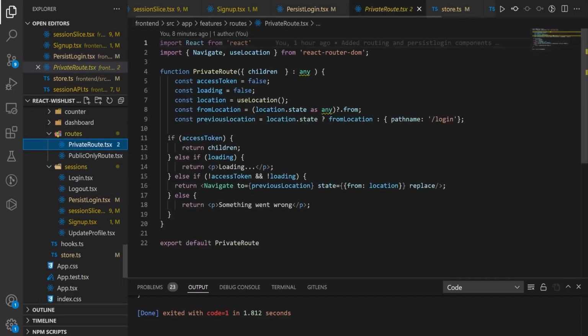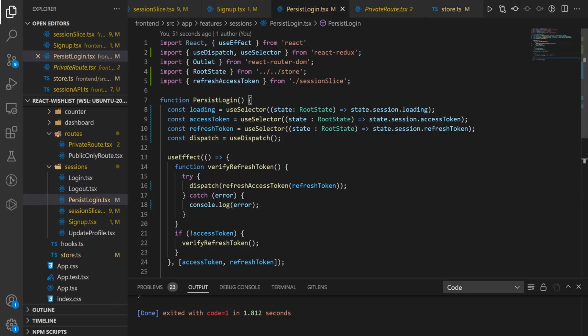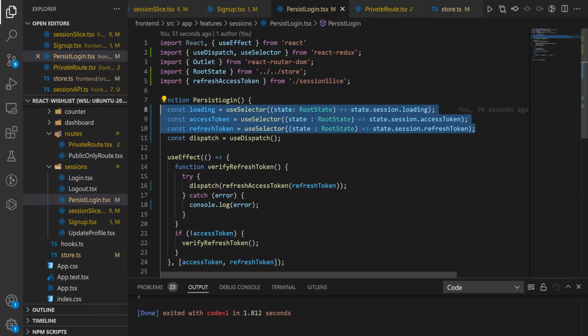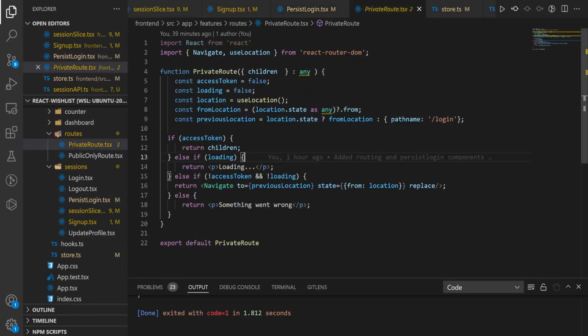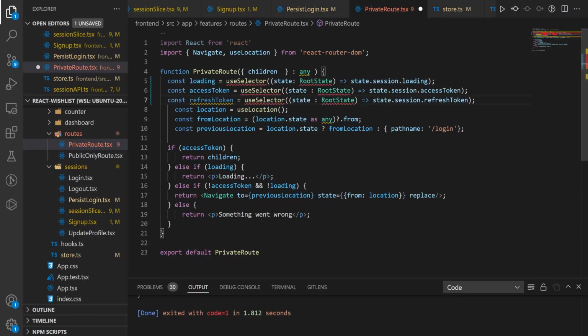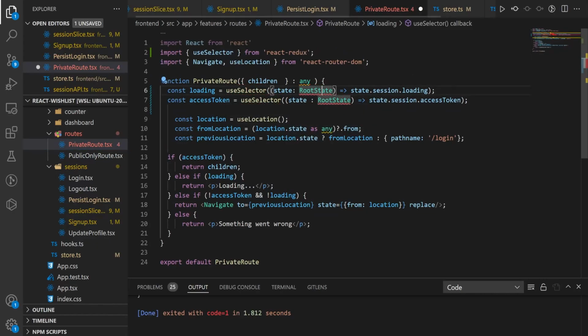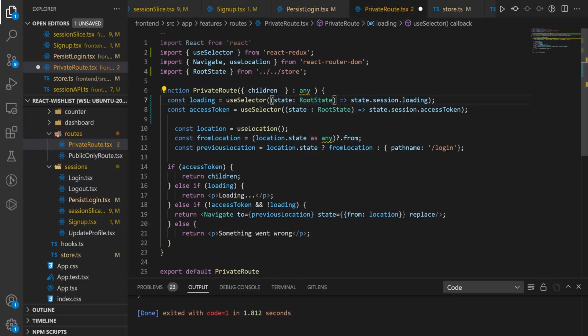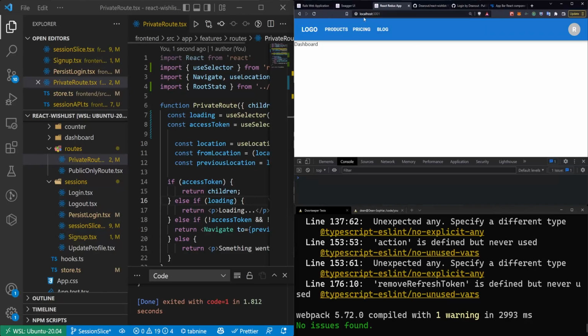But if we come into the private route, we haven't fixed the private route yet. This is just sort of how I like to cover this because to me, it makes a little bit more sense to cover it this way. But thankfully, what we can do is copy the loading, access, and refresh token into the private route. You can replace the loading and access just like that. We don't need the refresh token in here, but we do need to import the selector and the root state from our store. And the rest of this logic can stay the same. We can now come to our dashboard and it allows us to sit on our dashboard without redirecting us.